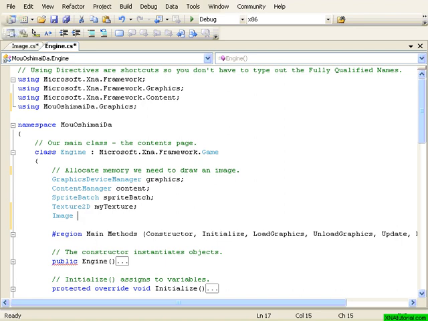Let's create allocate memory and then create an instance of our image class. Let's call it box because that's what it's going to show. It's going to show a box. Now the image class is going to take care of everything for us.